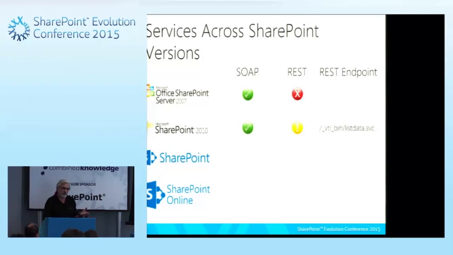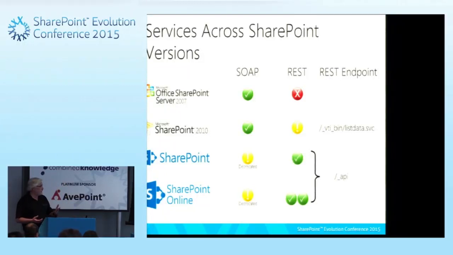We got some REST capabilities, but it was primarily limited to what you could do with lists. There are a couple other capabilities, but it wasn't a robust list of endpoints yet. SOAP actually got a few new endpoints in 2010, so they hadn't abandoned it yet. The taxonomy service was new in 2010. There were a couple others, and I have a chart in the next slide that will show you what those were. And then in SharePoint 2013, SOAP is deprecated.